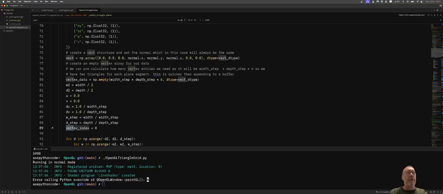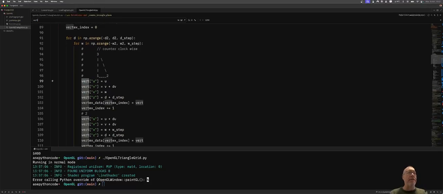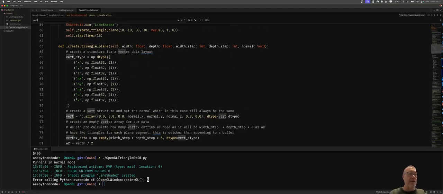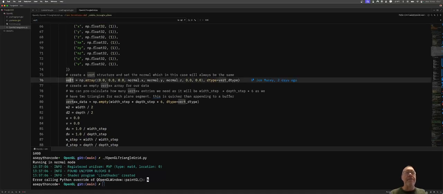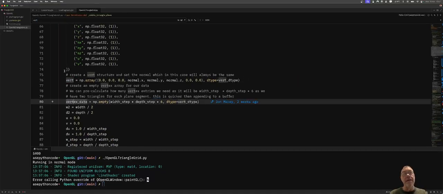Oh, vertex data and vert. Right, so yeah, no, vert is my empty one that I've created there. Sorry, I'm getting confused there. So I've created an empty vert one and then I'm appending it to vertex data. I got it the wrong way around.